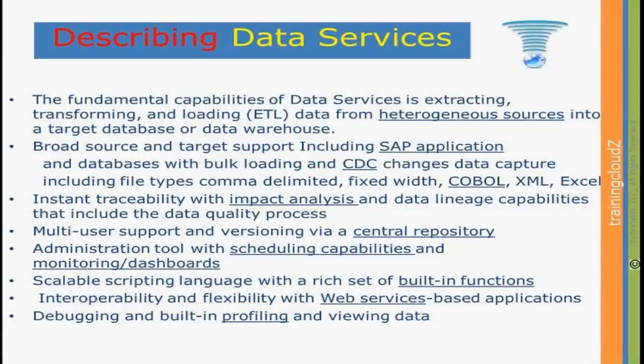Debugging and built-in profiling and viewing the data. Profiling is a very important part when you become an ETL developer. You need to understand your data to build a job to move the data from source to target. Profiling is nothing else than, yesterday when I told you I have my single bedroom home and I am moving into a single family home, first you'll have to go and look at each and every room of your single bedroom home to understand what kind of items you have, what you are moving, what you are not moving. That is called profiling.